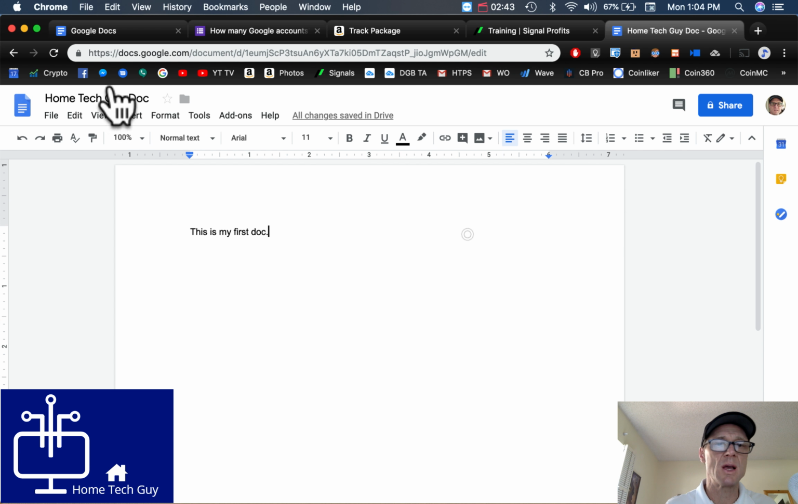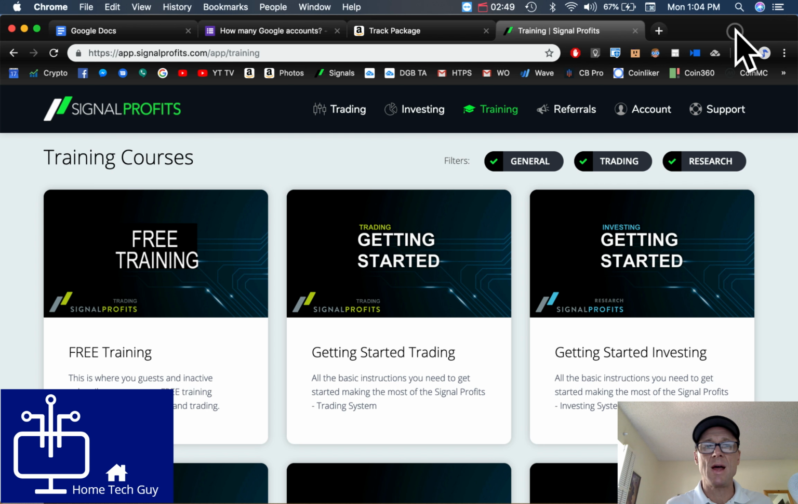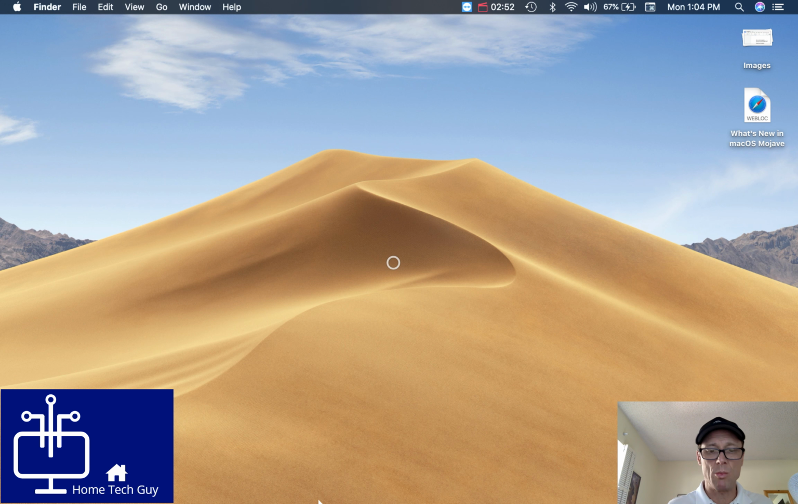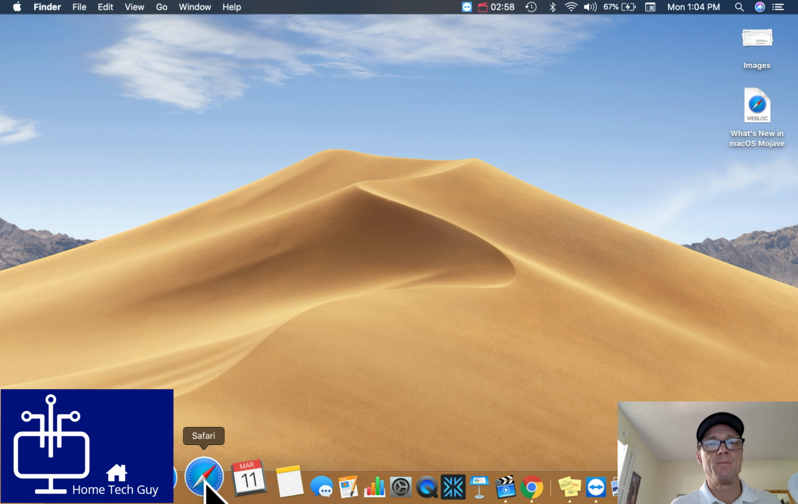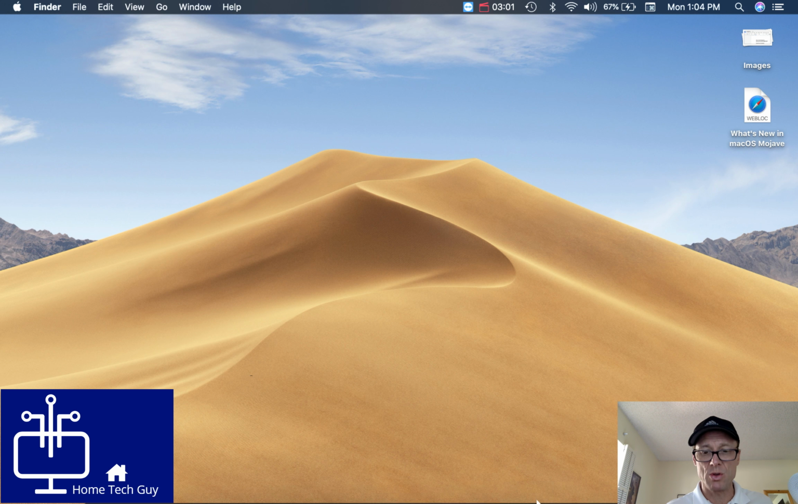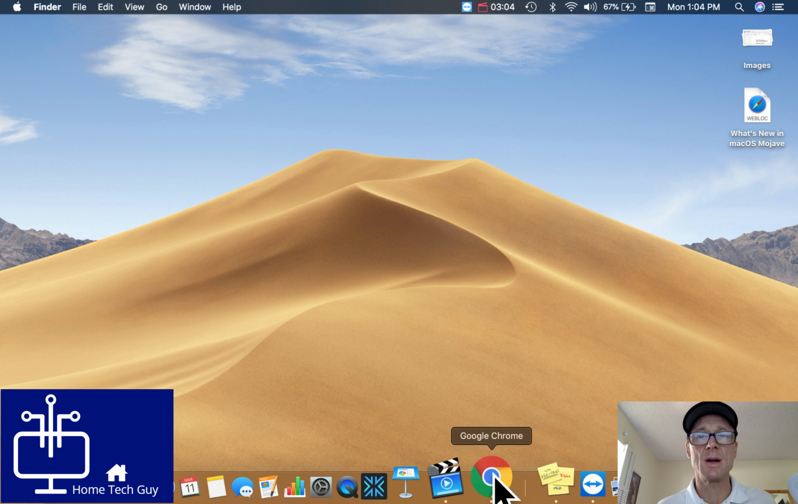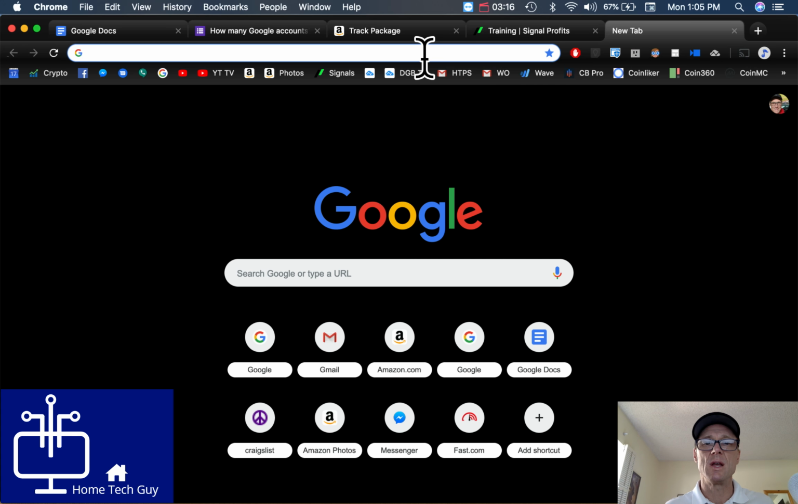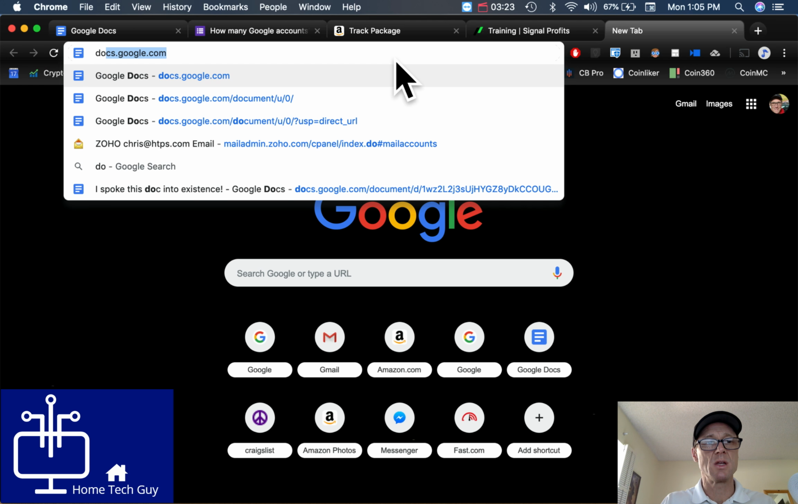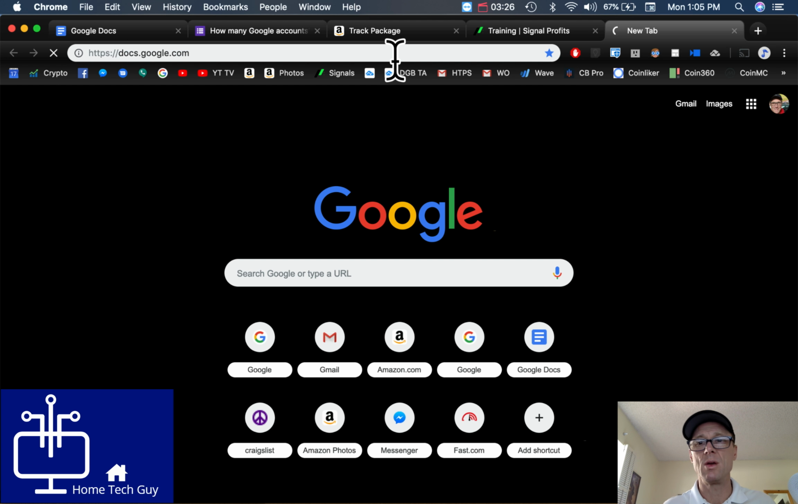So if I were to close this document or close this web page like that, and I were to go back in to Google Chrome or Safari or Firefox or your favorite browser, you just need to be logged in to your Google account on that browser. So I'm going to click on Google Chrome, and I'm going to come up here and click on the new tab button up at the top right, and I'm going to see an address bar, and I'm going to type in docs.google.com, and there you have it there.